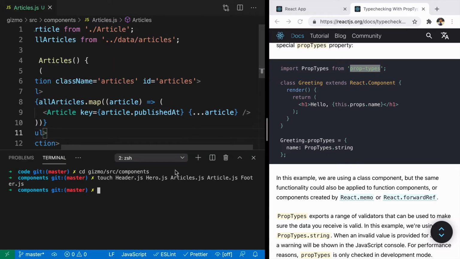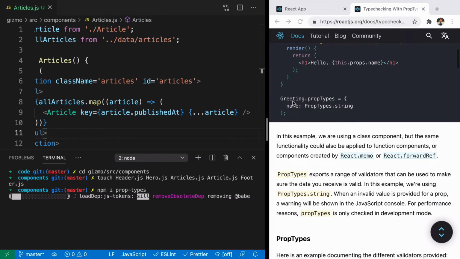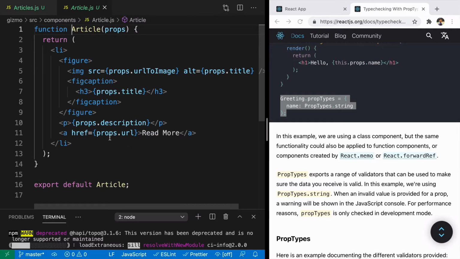So we'll open our terminal here and we'll say npm install PropTypes. What it will do is go ahead and install the PropTypes package. Now, inside every component that is using any kind of props, we will have to validate it like this. So I'll just copy this from here and we'll take a look at the component that is using props. Article is the only component that is using props here, because this is the only dynamic component we have in our Gizmo application for now.